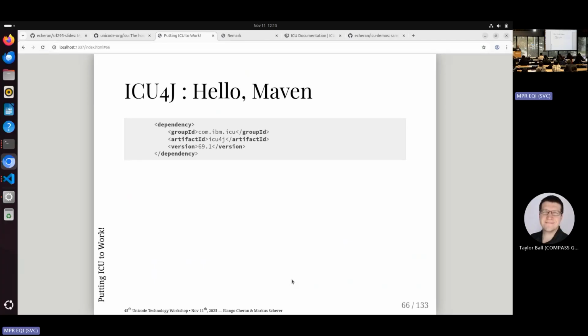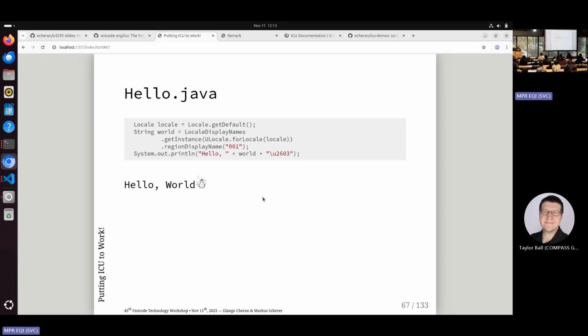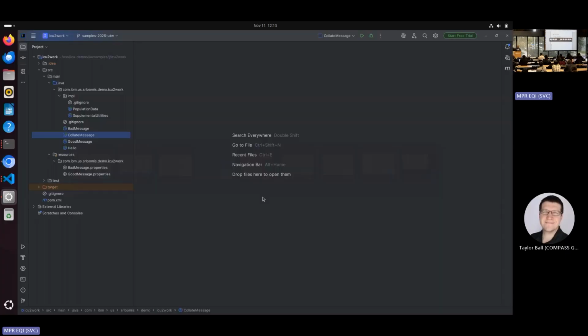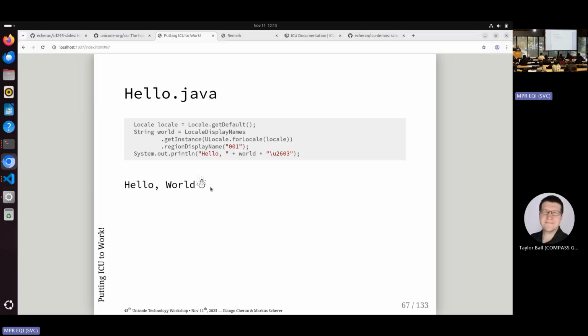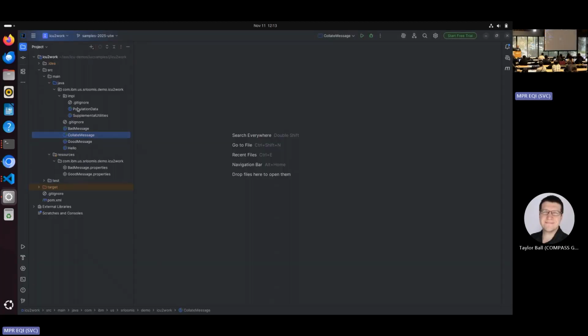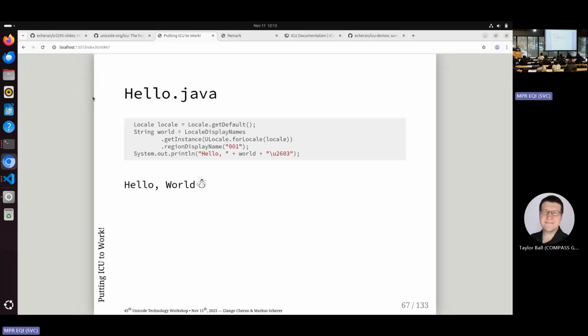If you're familiar with the Maven stuff, here are the coordinates that you can look at. This is using 74.2, so I'll update these slides and have that accurate. So we have a hello Java. I have IntelliJ, not VS Code, to run my Java stuff. I have the samples here, at least for the Java side. I've imported that as a Maven project.